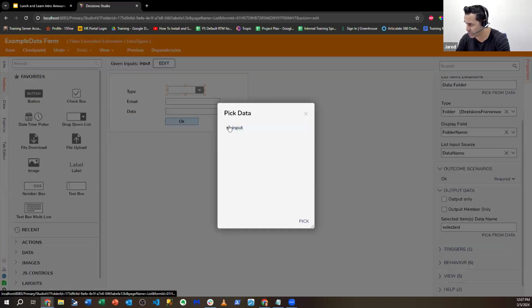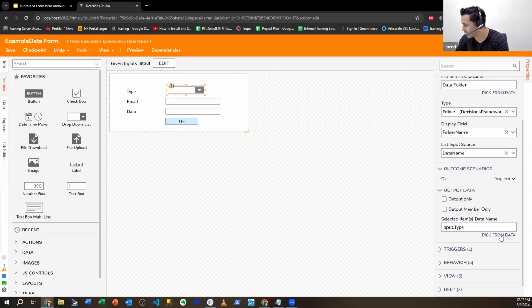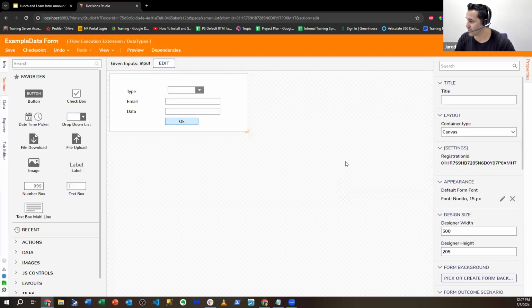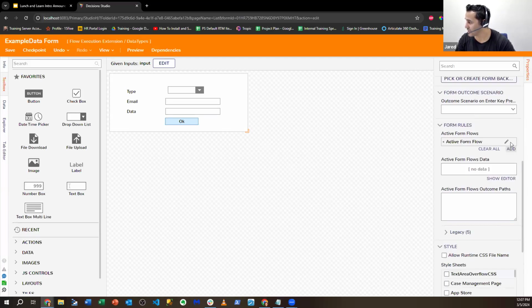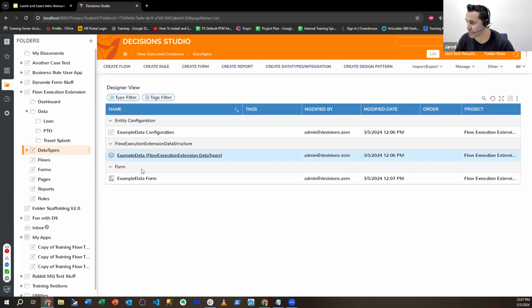Sure, it will output the selected name. That's fine. I don't think I can actually change this to type, because it's a composite type, so it's not going to work. We're going to leave this as selected. I'll explain in a second why I have to do it this way. Save. I need to create an active form flow, but actually I don't need to. I'll ignore that part for now and get to the part that's going to be useful.